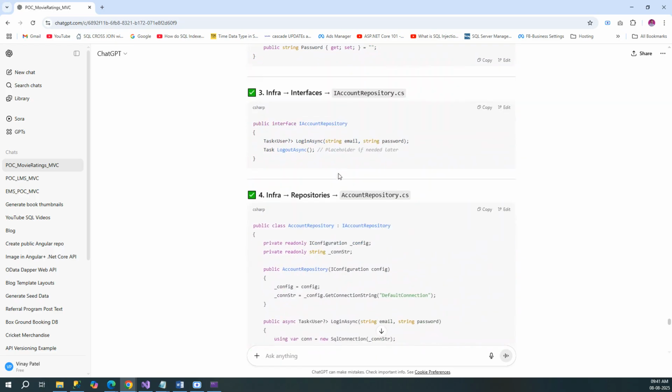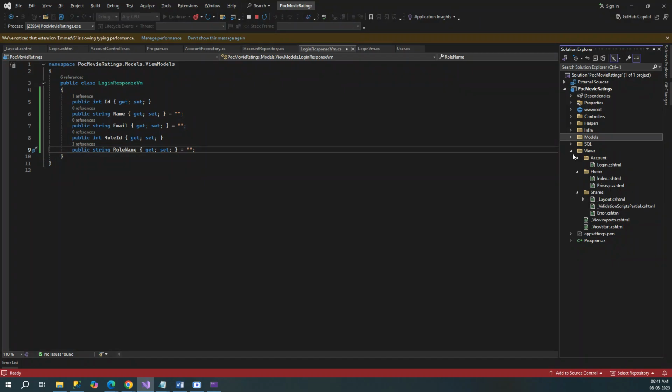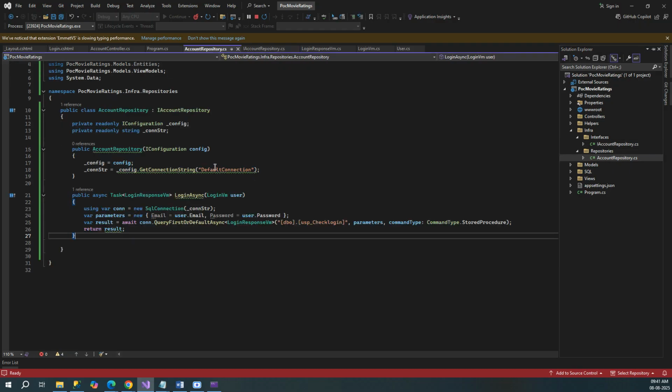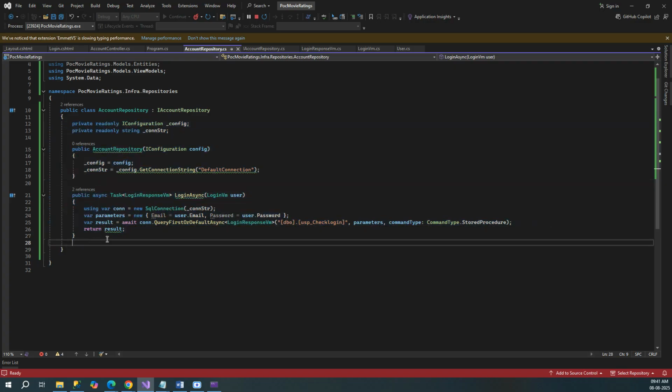Okay. And then we added the IAccountRepository interface, which is over here in infra. Over here, we implemented the same in AccountRepository. We will add methods on an as-required basis. Right. We'll keep on adding stuff over here. But as of now, what do we have? Here we have the login method that uses this stored procedure, takes these two parameters and returns the result, right? And the result is our login response VM, right?